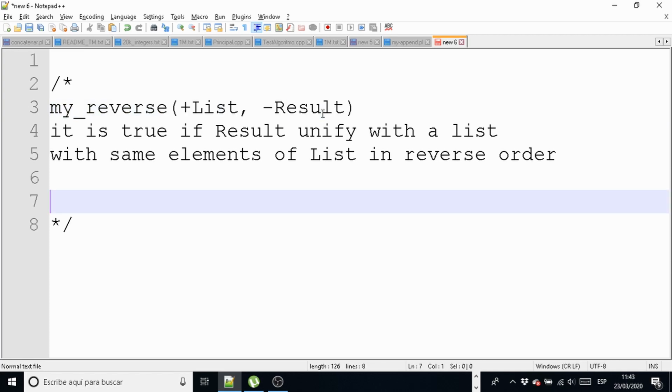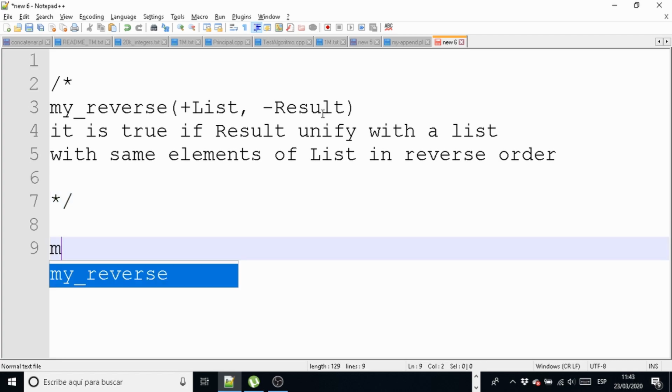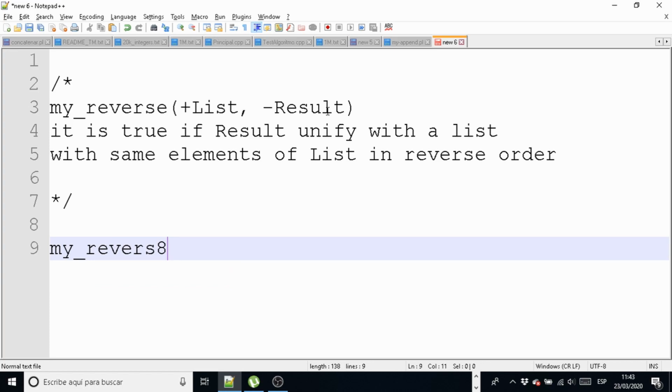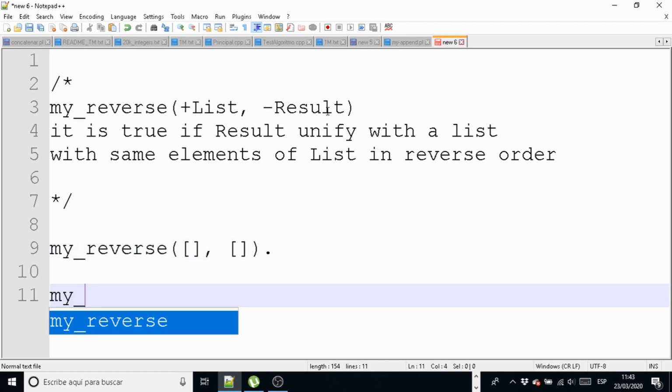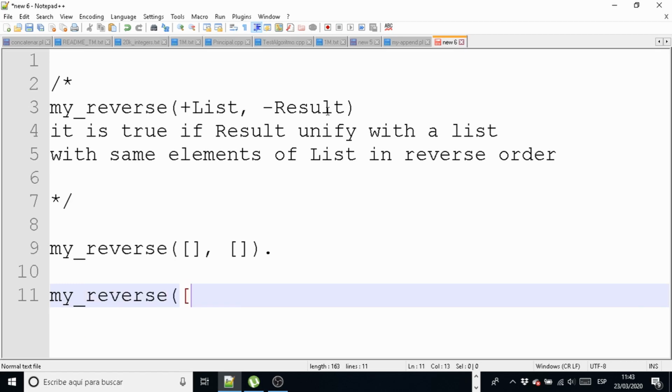Nice. So first part, I need a solution for the empty list. Reverse for the empty list. What is the result? My reverse of an empty list. Empty list. Perfect. And now my reverse. Let's go to head and tail.